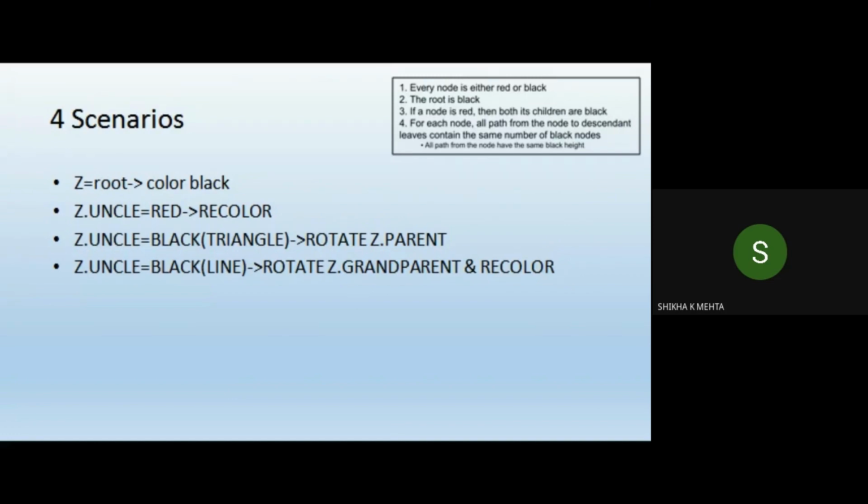So two fix-ups: one is rotation and another is recolor. But in case of triangle, we just have to rotate the parent. And when the uncle is red, no rotations, only recolor. Similarly, in case of the root node, we just have to recolor it because it is the only node there. So no other actions are required.